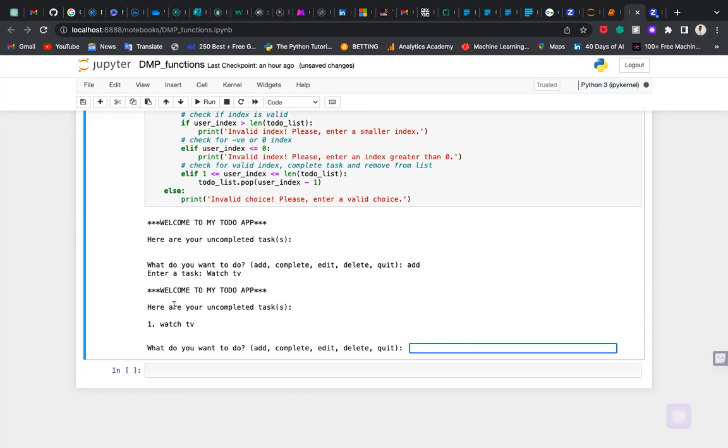Can you see it now? Welcome to my to-do app. Yes, so it is running again. Who can tell me why it is running again? What is in operation here?